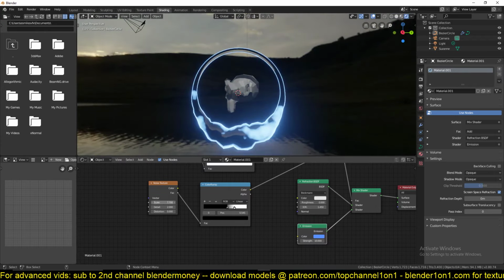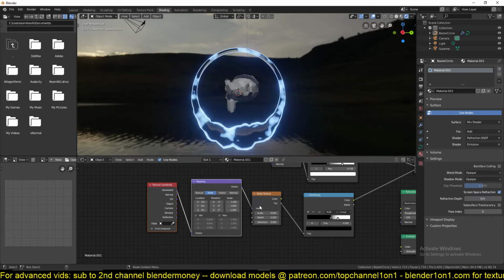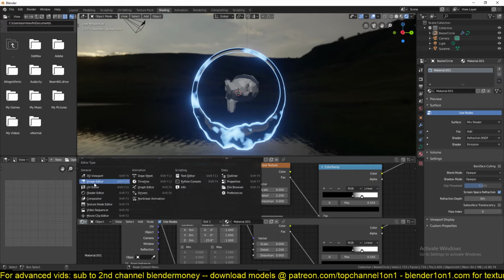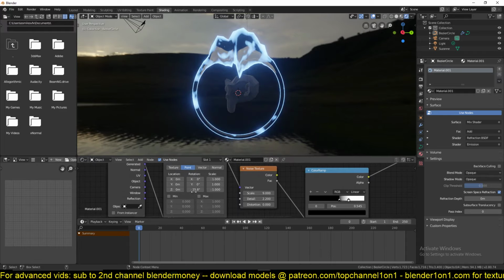And if you wanted, you can animate the scale or add vector coordinates to this. So Ctrl T if you're using the Node Wrangler to add the texture coordinate and mapping, and animate either the rotation or location. So let me bring up the timeline here. Then let's animate the rotation, just add a keyframe.